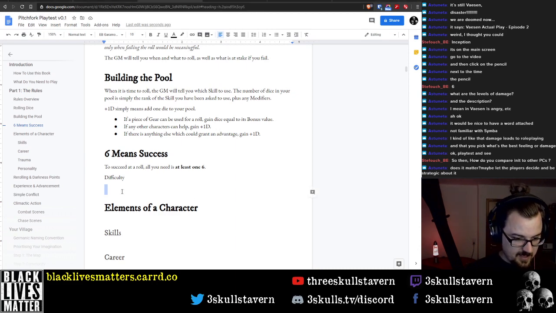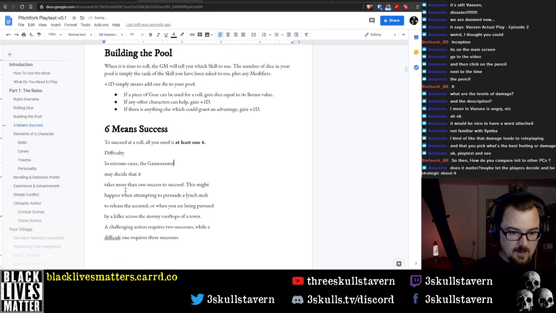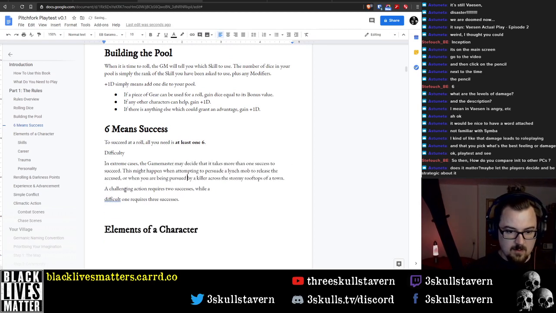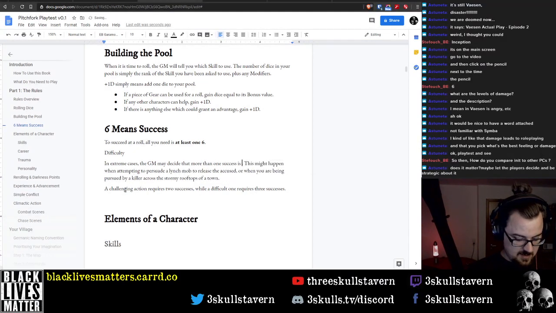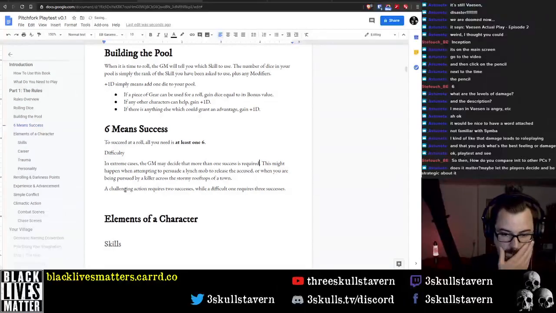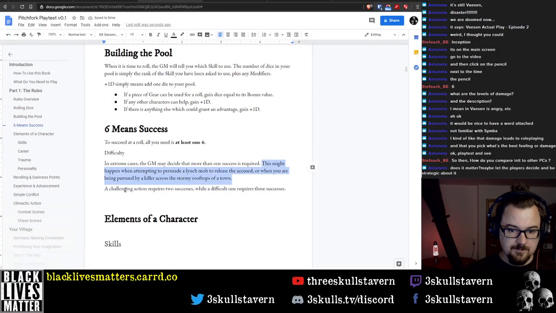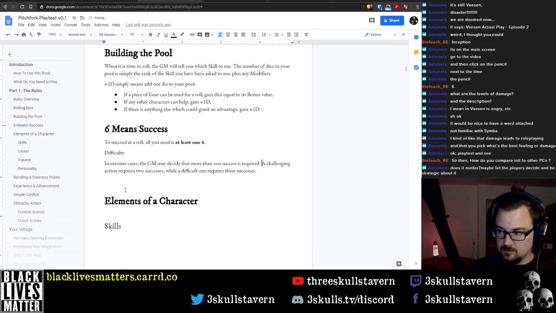So I'm going to paraphrase here. I'm going to paste in what it's got. Yeah, so I want to keep this in extreme cases. The GM may decide that more than 1 success is required. There's a little table there that says normal. A challenging action requires 2 successes, while a difficult one requires 3 successes.